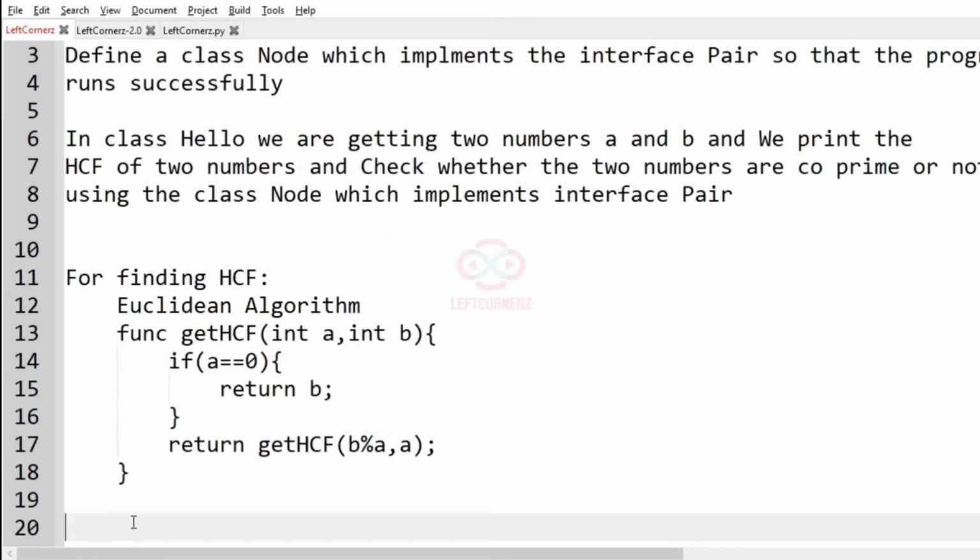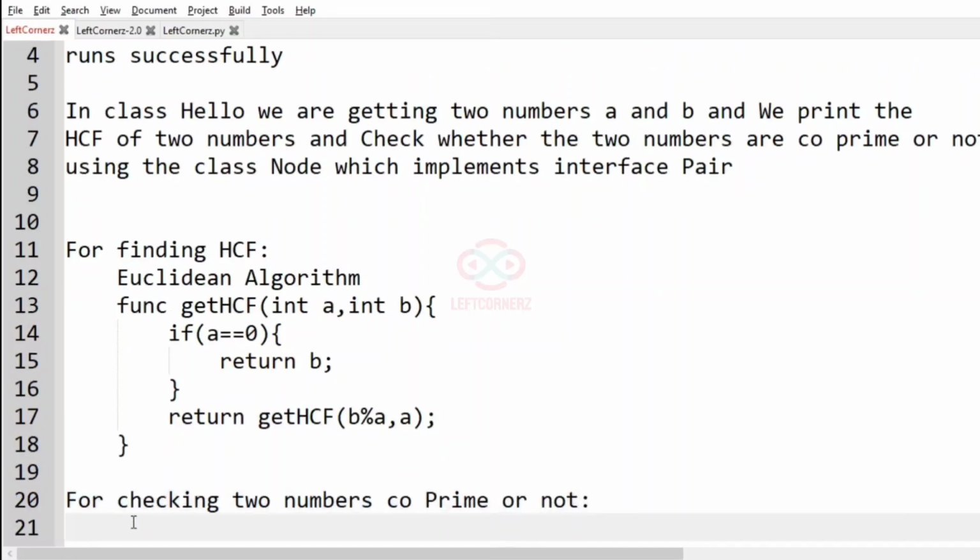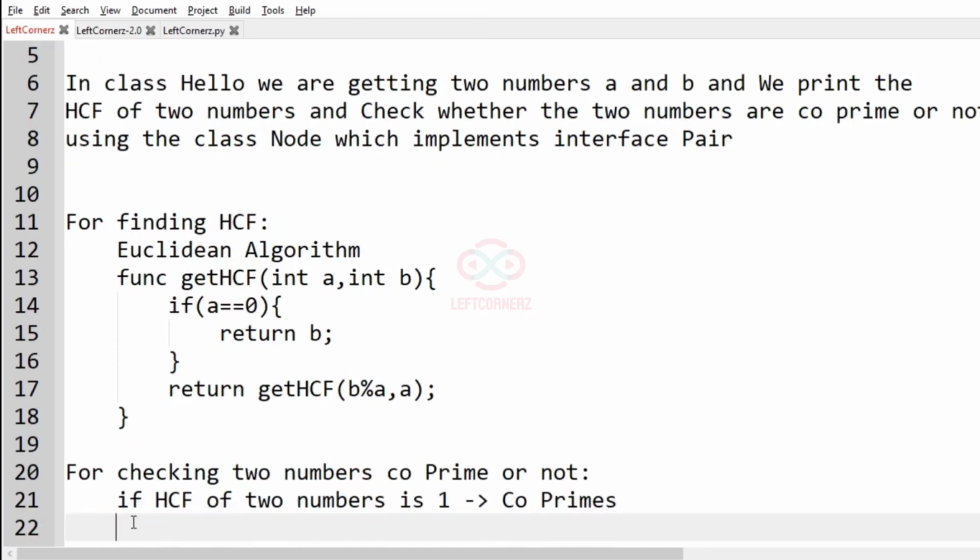So next, for checking two numbers coprime or not, let's pass our condition. If HCF of two numbers is 1 means it is a coprime. Else it is not a coprime.